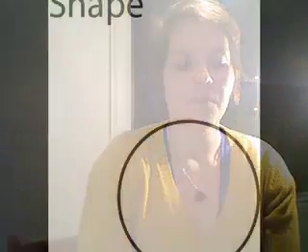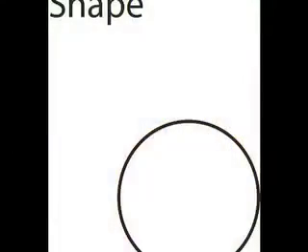After line, we have shape, which is a self-contained object, either geometric or organic in shape. And next we add color or hue to the shape to add interest. To the color we then add value, which adds depth and dimension to the shape, giving it form.